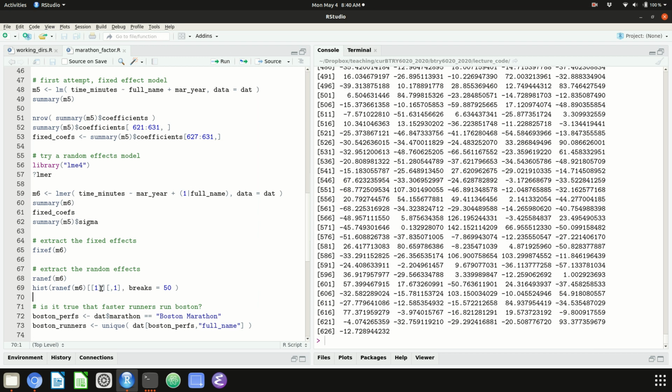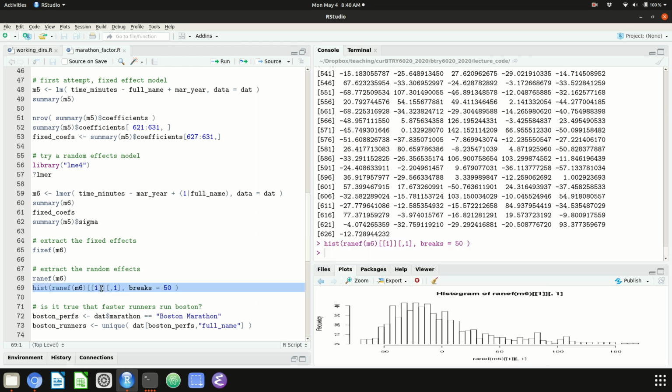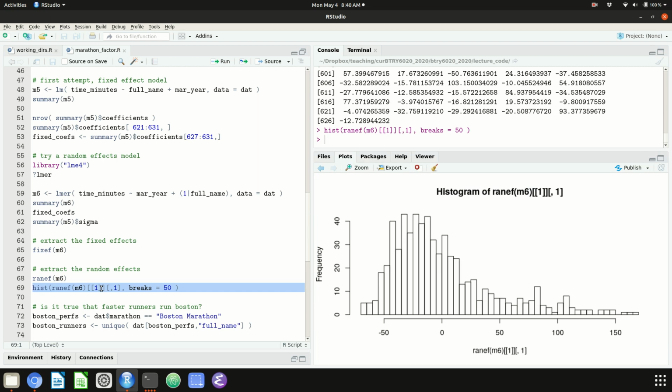So what we want to check when we fit a random effects model is the distribution of the estimated random effects and see if they're close to normal. So let's do that. And this is the distribution of random effects. The very best runners are on the left side. These have the fastest, most negative coefficients, which means faster times. And then the slowest runners are on the right side.